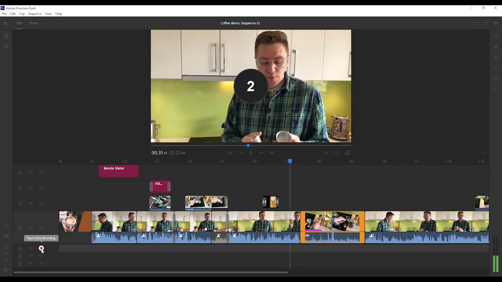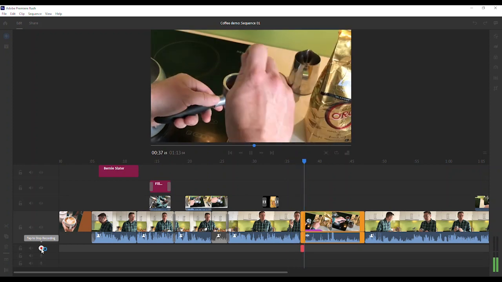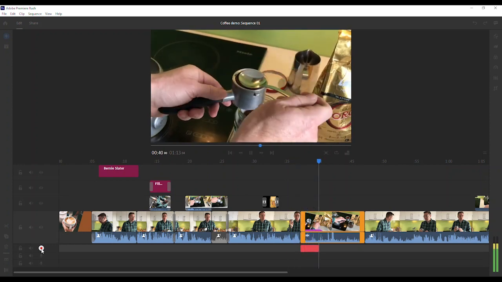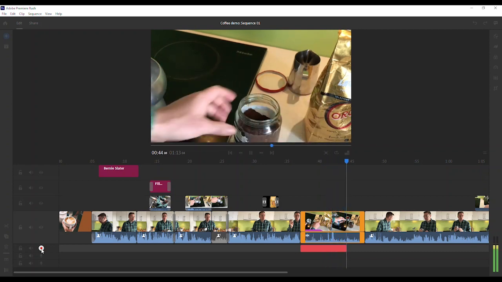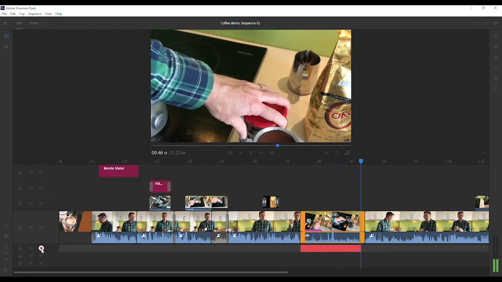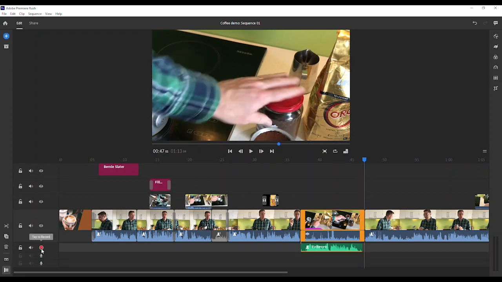2 or 3 people, and so here you can see me loading up the basket with coffee, and I should have a tamper here to get really good pressure, but I'm just using a spoon. So there you have it. It's added a quick voiceover.